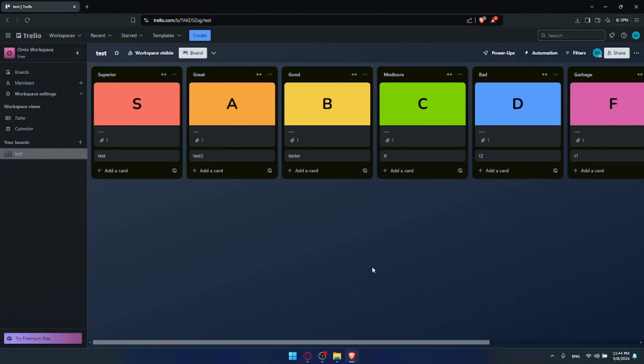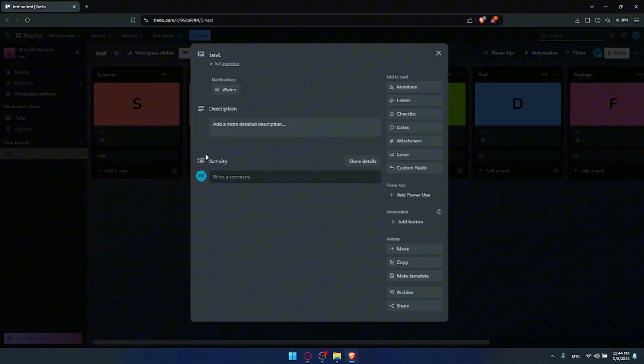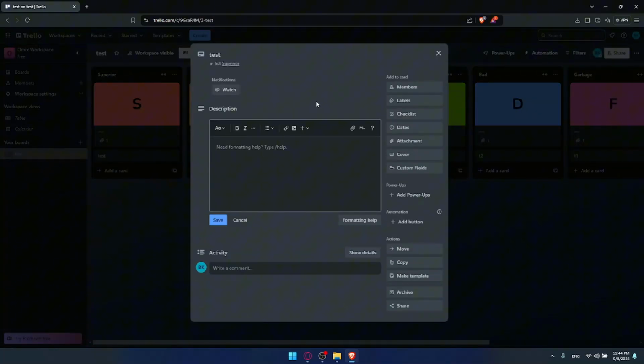So how can we link those cards together? Inside the cards, for example, if we go to a specific card and click on that edit card option, as you can see, you have open card, edit label, change members, change cover, edit dates, move, copy, and archive. Let's go and click on open card. So here in open card, you can first of all assign some members to it. You can give it a label, for example, if it's important, if it's urgent, or something like that.